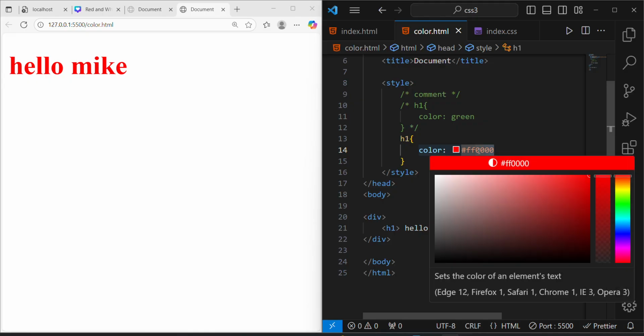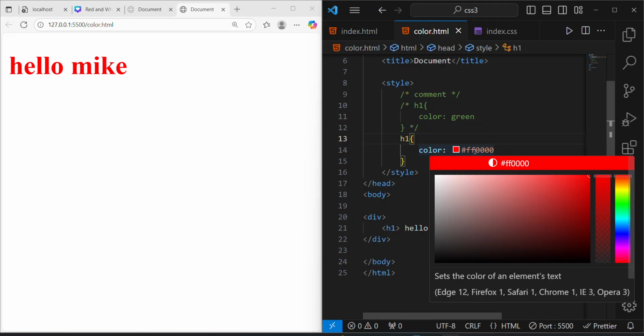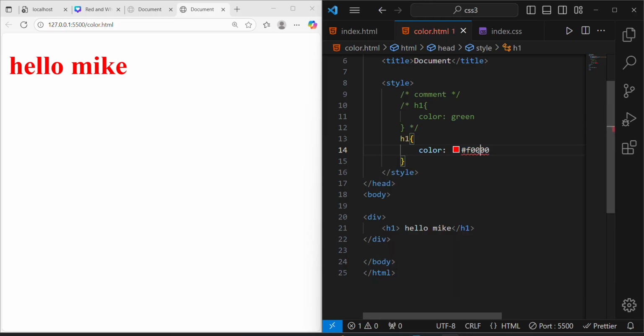It can be 3, or it can be 6. Either it is 3 or it is 6. It cannot be 4, it cannot be 5, it cannot be 7. It's either 3 or 6. For instance, I can decide to remove one of these and two of the zeros. We still get the same value.